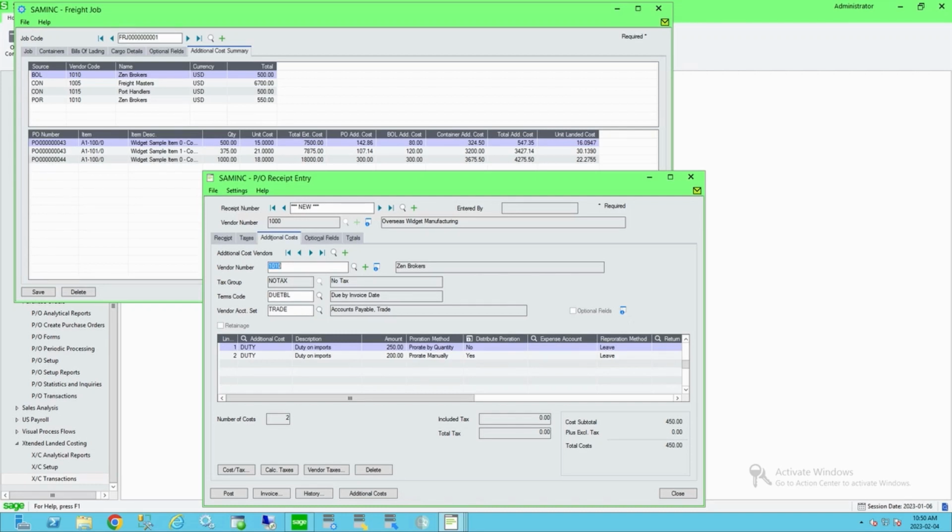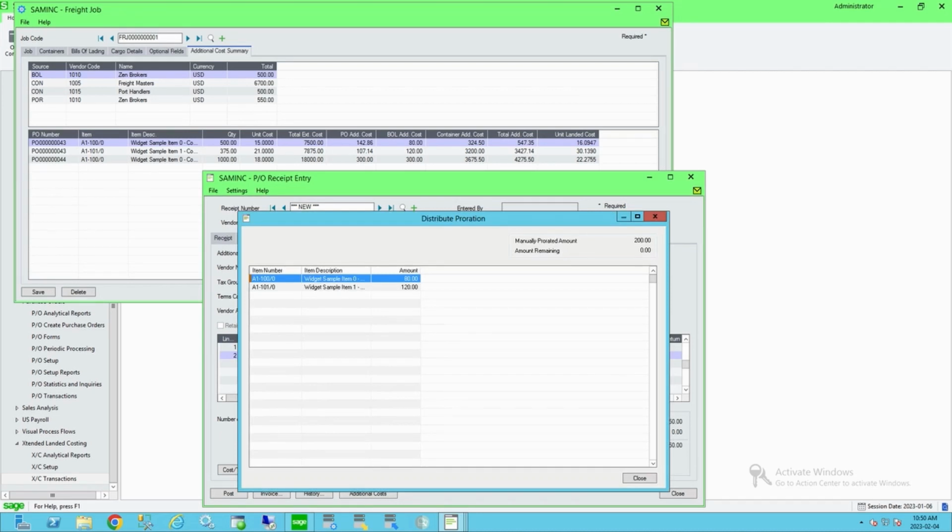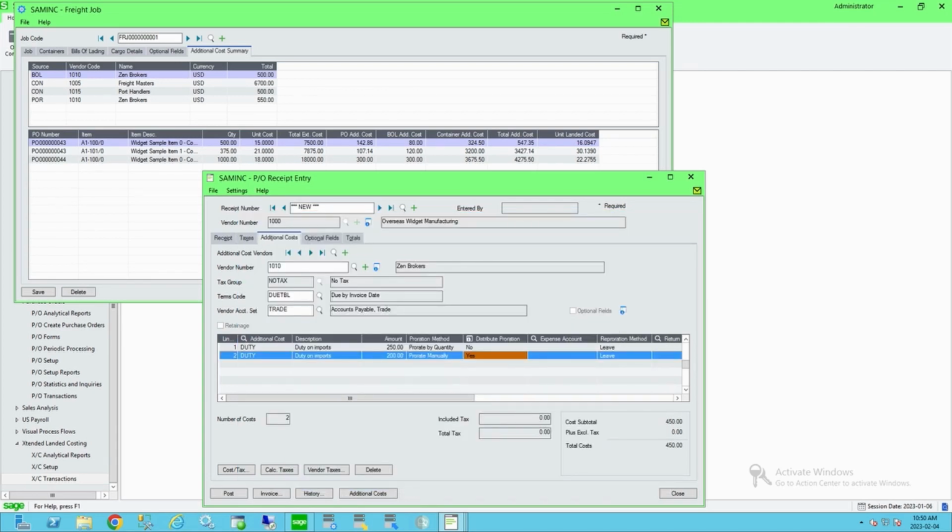So if we look at Zen Brokers, we'll see the $200 here, prorate manual, and the distribution should match up with the $80 we see here and the $120 we see there. The first line is the $250, which actually came from the same Zen Broker, but based on an additional cost that we put right on the PO.